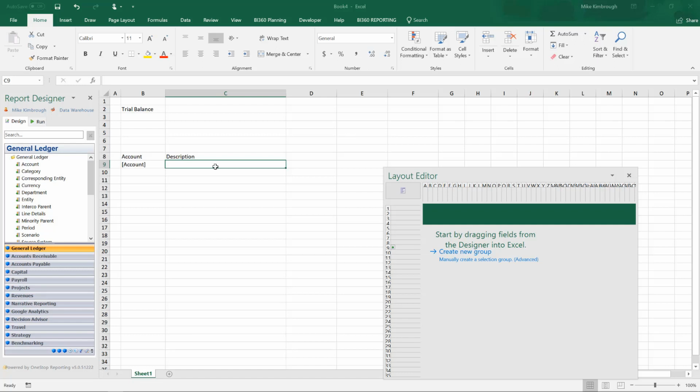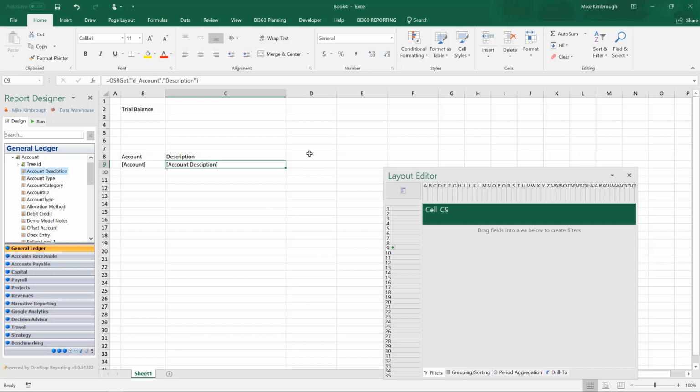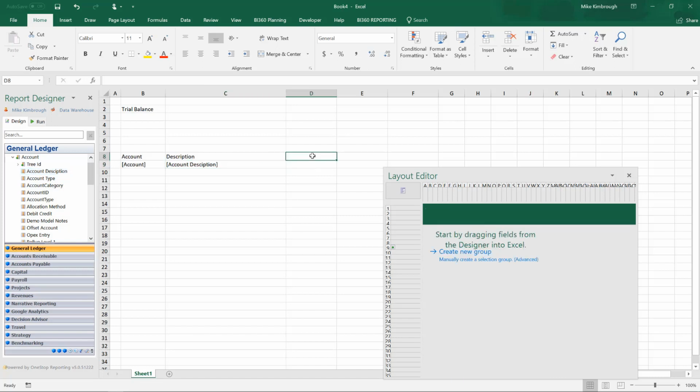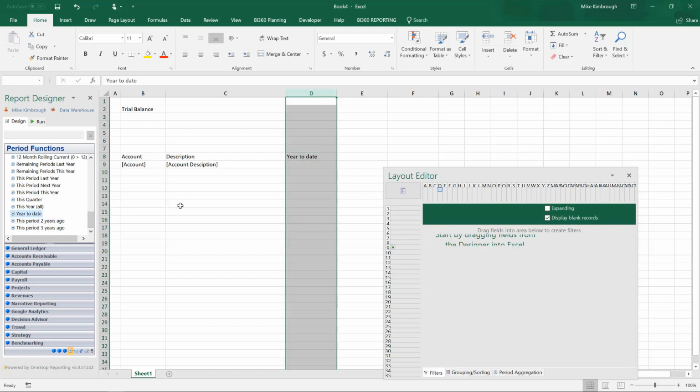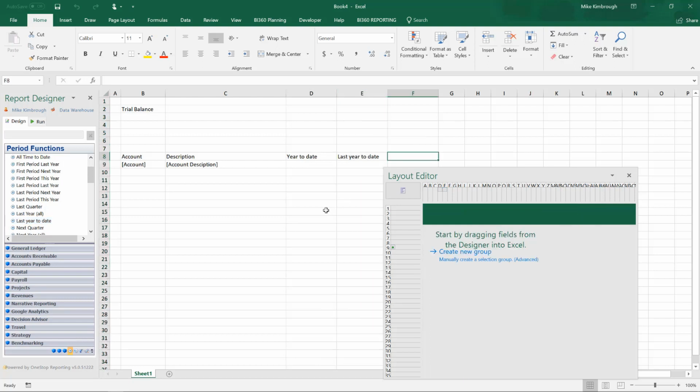I need to pull in a description. So I'm going to find the description under account. It's an attribute of account. I pull in my description. At this time I could do an amount, but I like to kind of keep a certain flow going. So I'm going to go in and open up my period functions. And I have all these predefined period functions. So I'm going to pull in my year to date. I'm also going to pull in my last year to date, so find my last year to date here. I'll pull that in, and then I will write a variance formula.